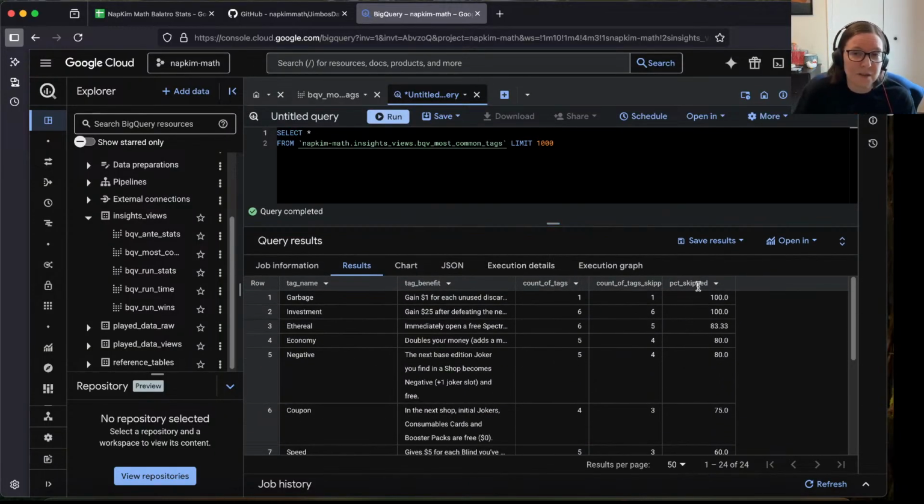And last time we did add in the percent skipped to figure out which ones we were skipping the most. And so investment, I tend to invest in myself, is still the winner with 6 skips, 100% of the time. Garbage, thankfully I don't treat myself like garbage, but I have skipped it once, the one time it popped up, to get to some of that money from unused discards.